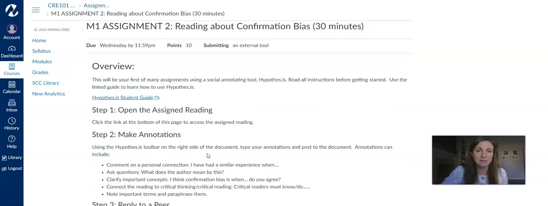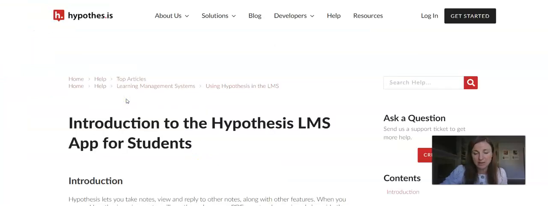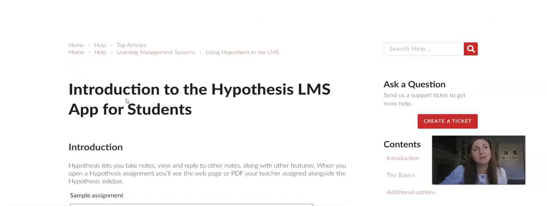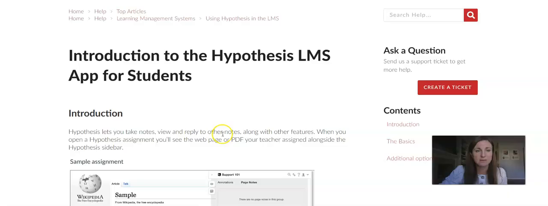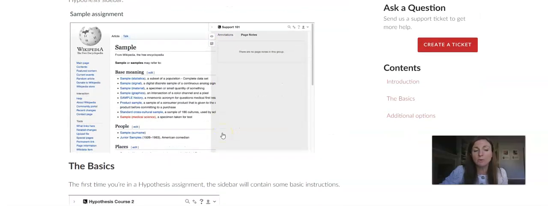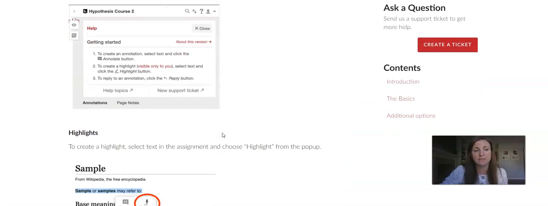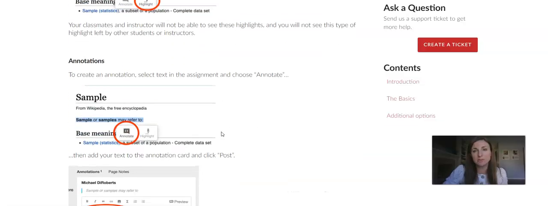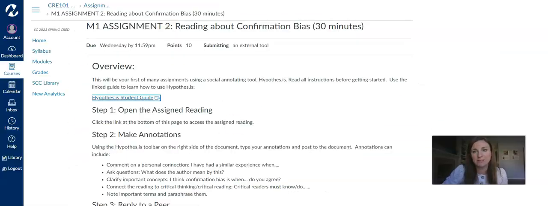This assignment is going to be similar to other assignments in modules 2 and 3 and so on that require you to use a tool called Hypothesis. Hypothesis is a social annotating tool and allows us to read the same article and include our comments and our annotations all in one shared place. Please make sure, if you are unfamiliar with using Hypothesis, that you review this student guide before beginning this assignment.